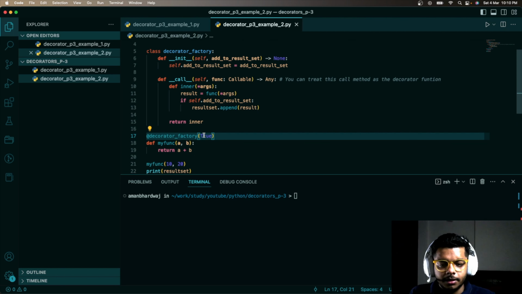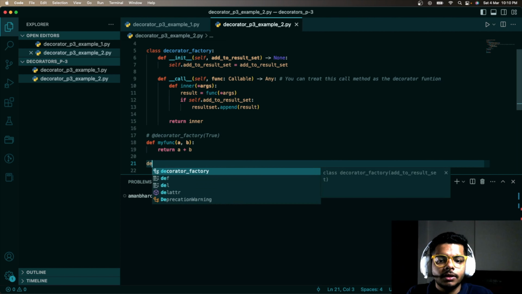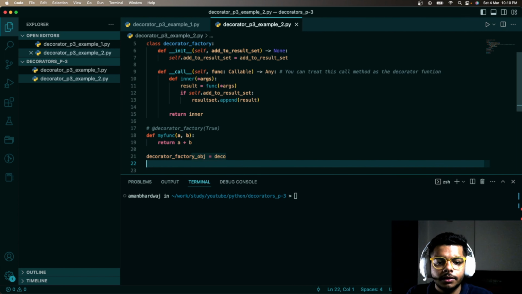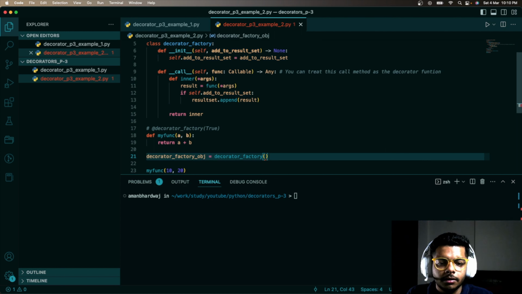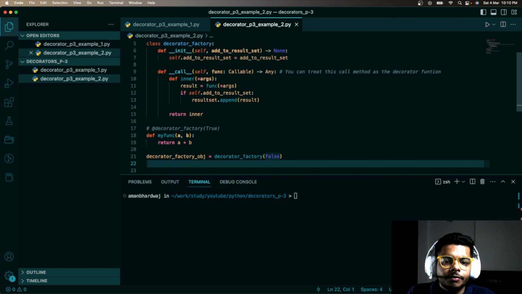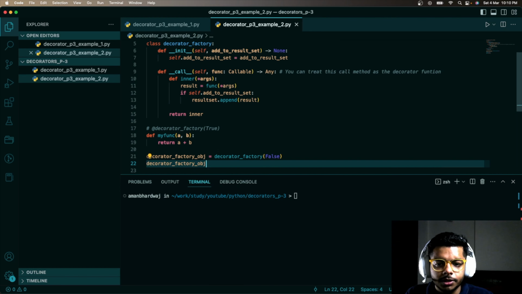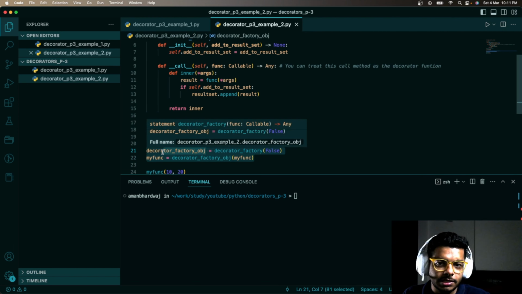Okay, if you didn't get that, let me demonstrate that to you. What we are trying to do here is we want this decorator factory object and decorator factory. Let's say we are passing false, and we want to pass our function to this decorator factory object. So we can write decorator factory object, pass my func, and receive the returned response in my func itself. So these two are similar statements that we have seen in the previous example.